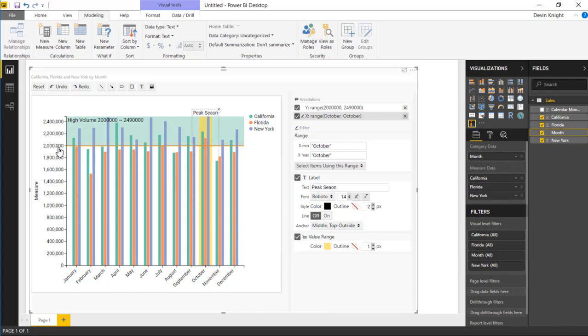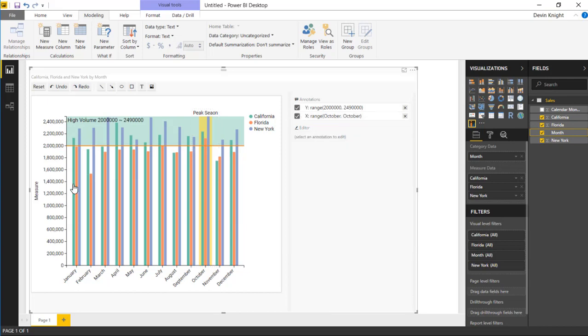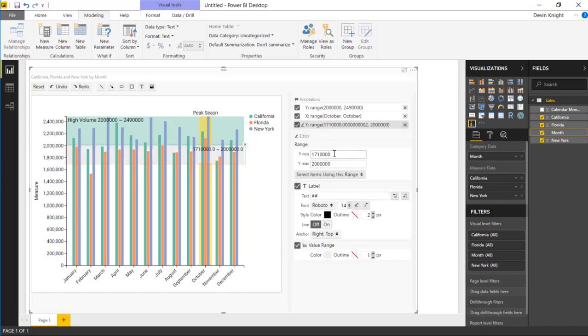Maybe we'll go from that 2 million value down to 1.7 million. So I can select this value, drag down to 1.7, which is roughly here, and then you can see it show up here. And by the way, you can manually change those ranges here. If I wanted to, I can come over here and overwrite that from 1.71 to just 1.7 million, and it'll adjust that for me as well.